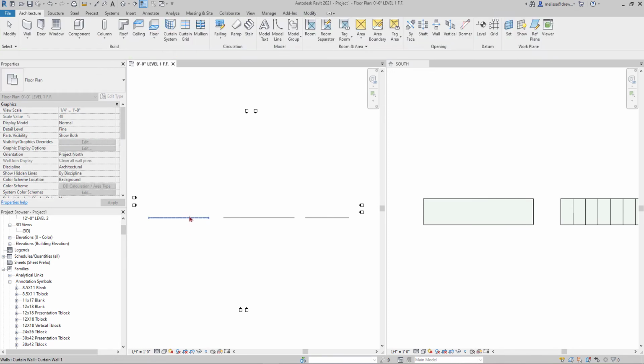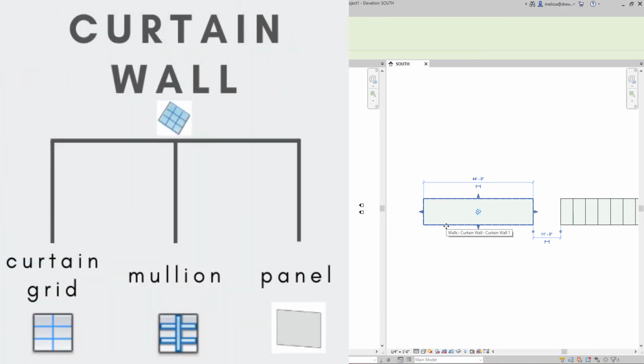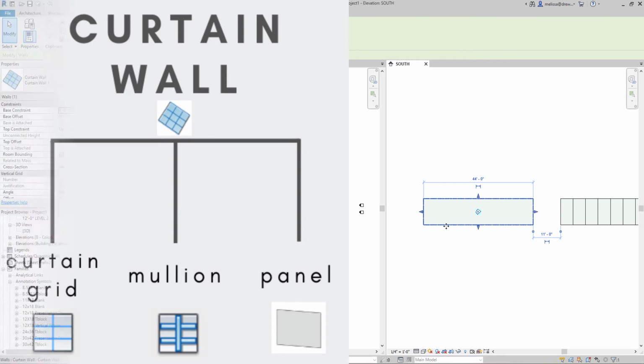Over on the left, we have a floor plan view, and on the right, we have an elevation view. So curtain walls consist of 4 elements. You have the actual wall itself, and then you have a grid, a mullion, and then a panel.